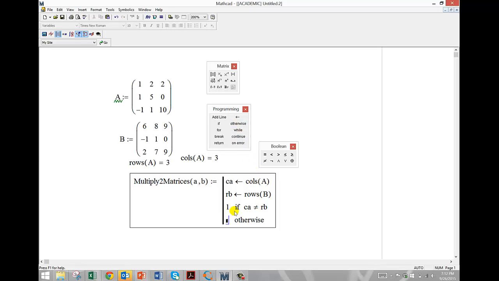And then we want to get this format here. So we'll return a 1 if the columns of A are not equal to the column. Actually, let's return a 0, which means false. So we'll have a 0 if the columns of A are not equal to the rows of B. Otherwise, we're going to do all this stuff.